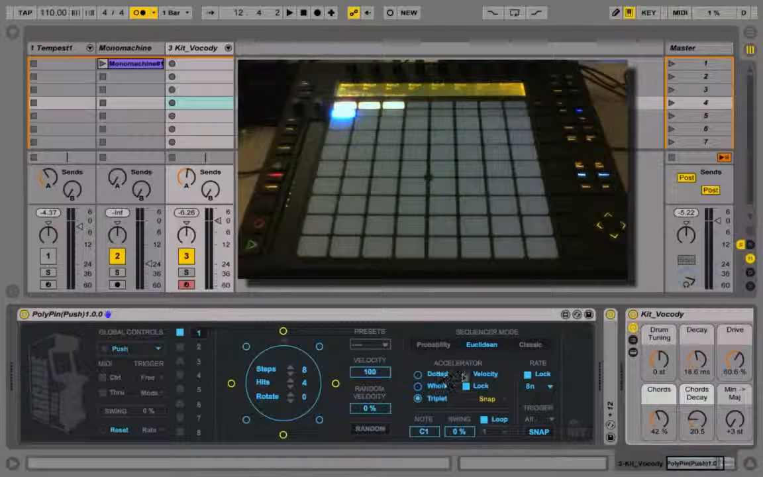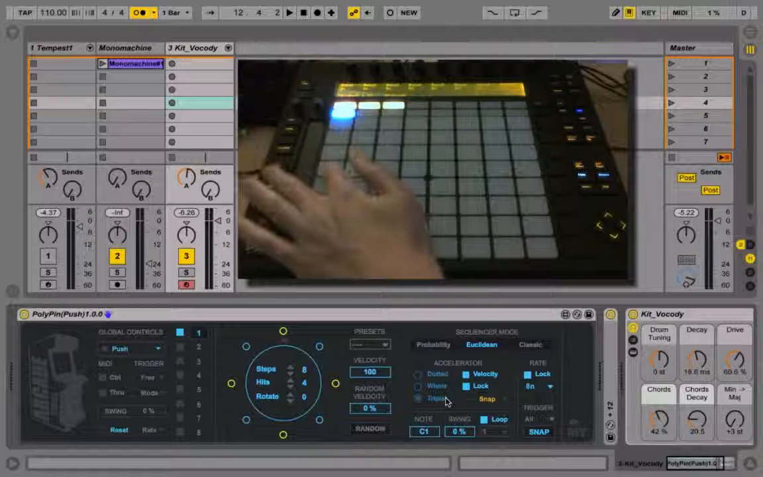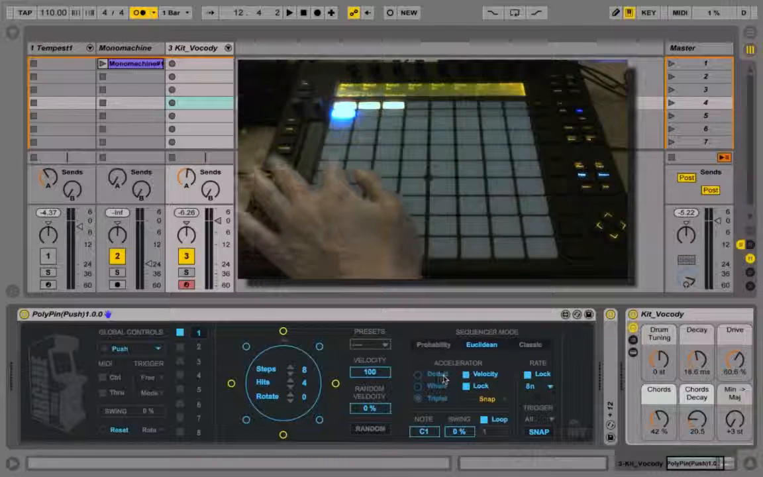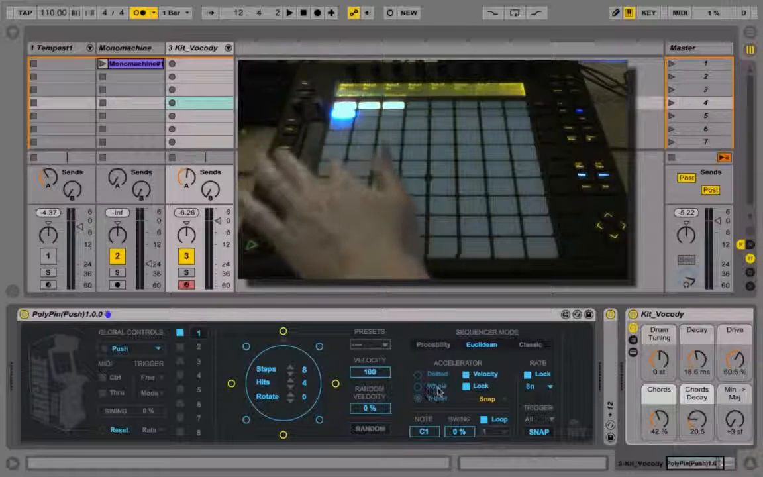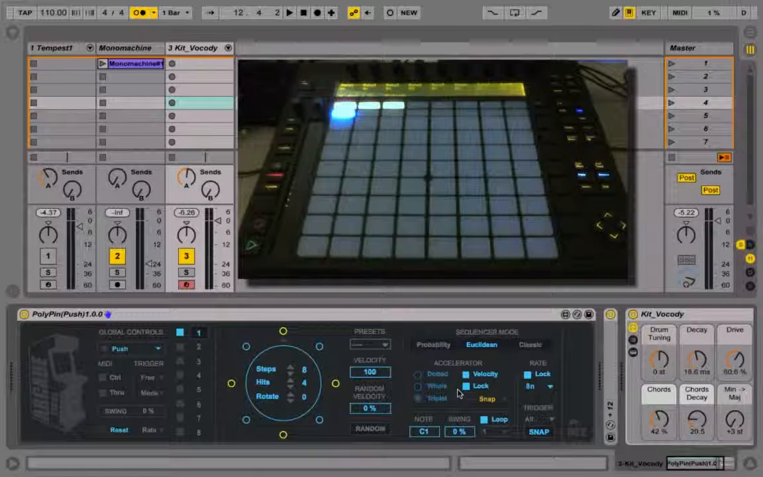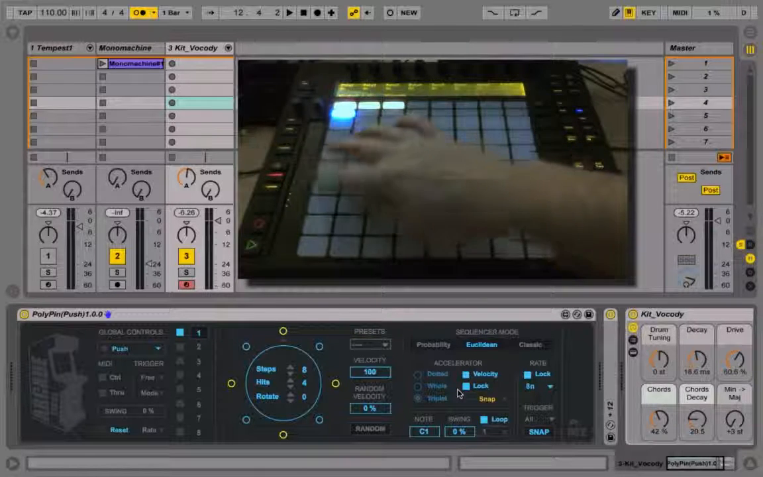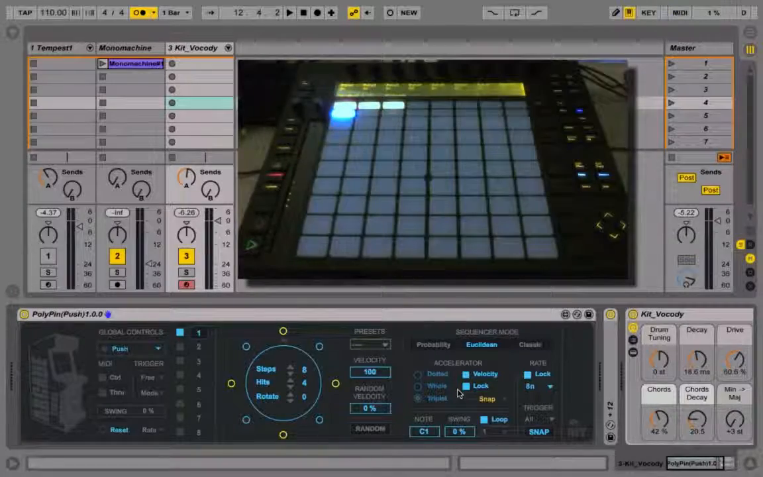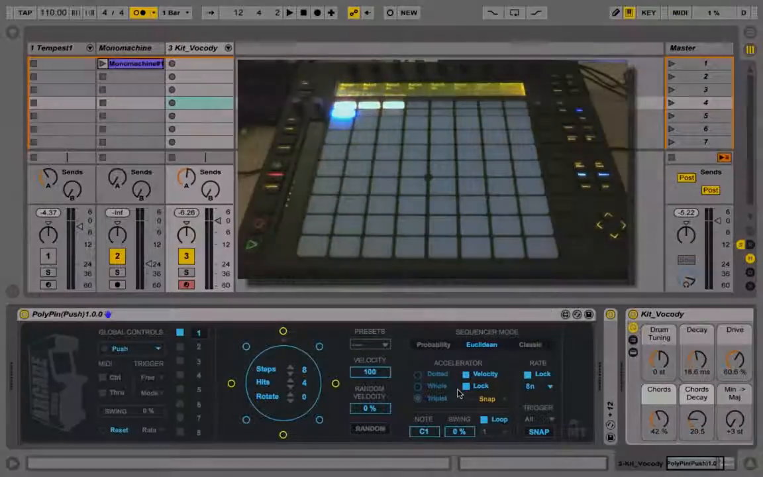We can also switch velocity on. This will make the selection here inactive, and to determine whether the accelerator is dotted, whole or triplets is based on how hard you hit the pad. So if you hit it fairly soft, it will be a dotted note multiplier. Mid-range would be whole, and then the hardest you hit would be triplets. And then still working on quarter notes, 8th, 16th, 32 and so on for the pad. So you can create some interesting variation there.